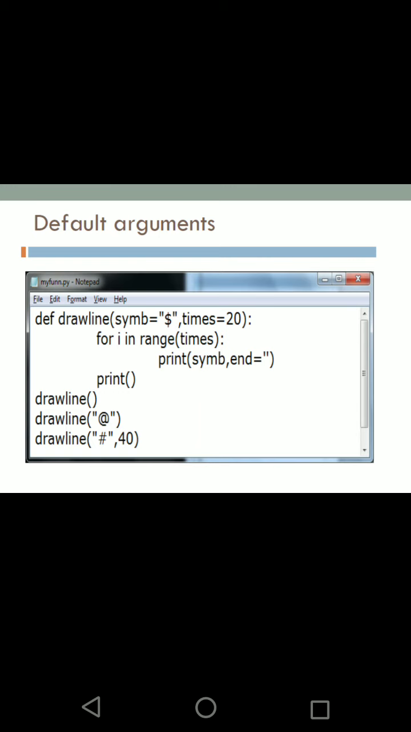And the next time, when drawLine of at the rate is given, only one argument is being passed. So that will be copied to what? The first parameter, which is symbol. So the symbol will be at the rate and the times will be 20 since it is the default value. And in the next function call, drawLine has two arguments. So the symbol will be assigned as hash and times will be 40. So it acts upon the new values. If a new value is given, it will take the new value. If any value is not given, it will take the default value.